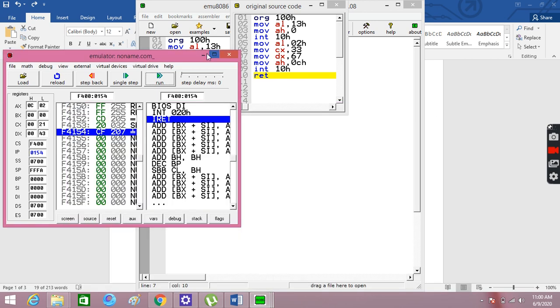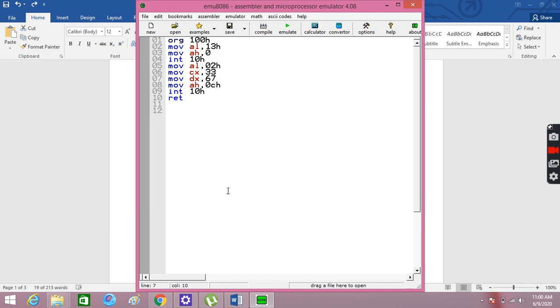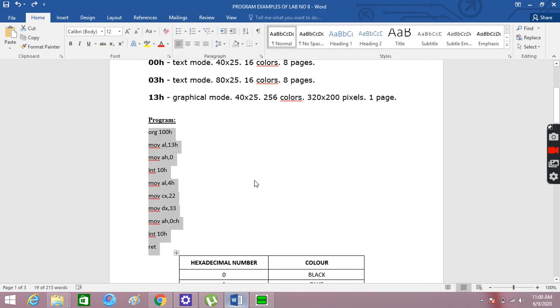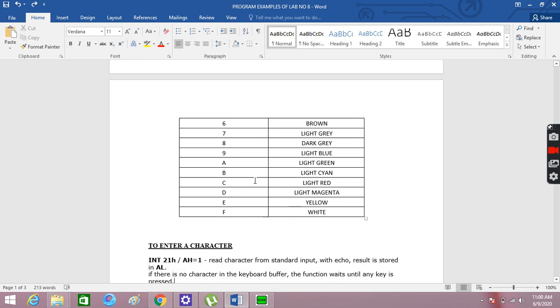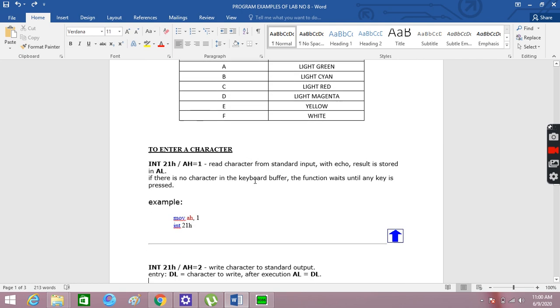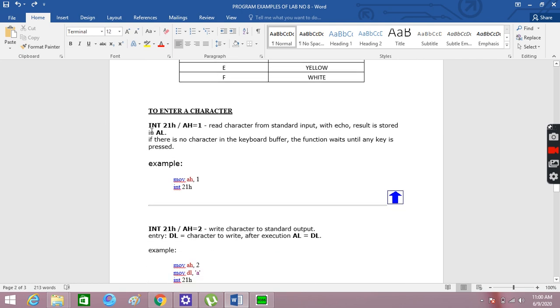Now I have to do another program of interrupt 21H to enter a character. Interrupt 21H is used to enter a character. When we put AH equals to 1, it will read a character from standard input with echo. Result is stored in AL. If there is no character in the keyboard buffer, the function waits until any key is pressed.